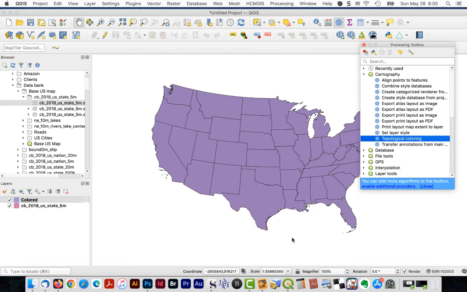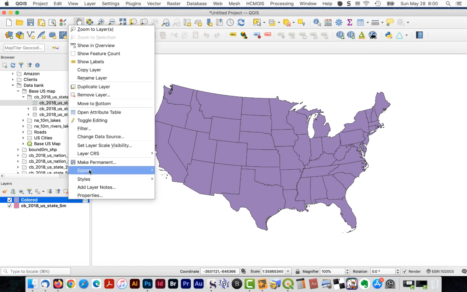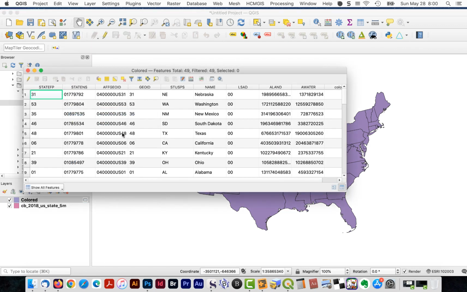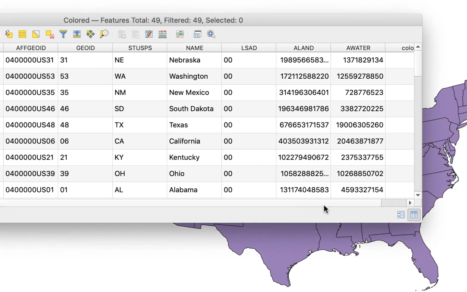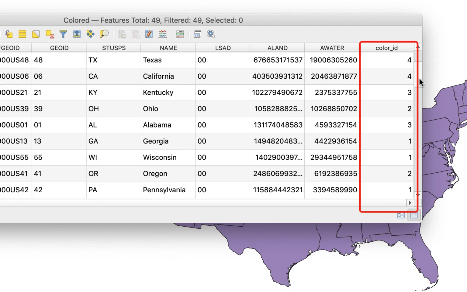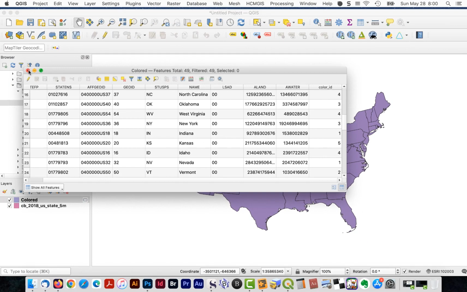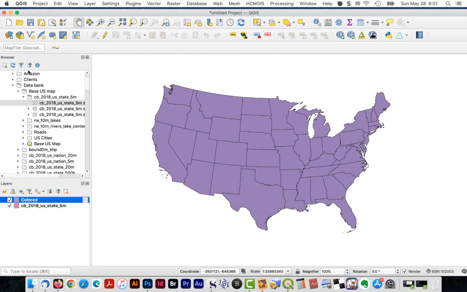Nothing will look any different on your map, but you'll see a new layer called Colored. Open the attribute table for this layer, and you'll see a new column called Color ID. A number from 1 to 5 has been assigned to each state. Now we can use these numbers to apply a categorized styling to the states, and we'll only get 5 different colors instead of 50.